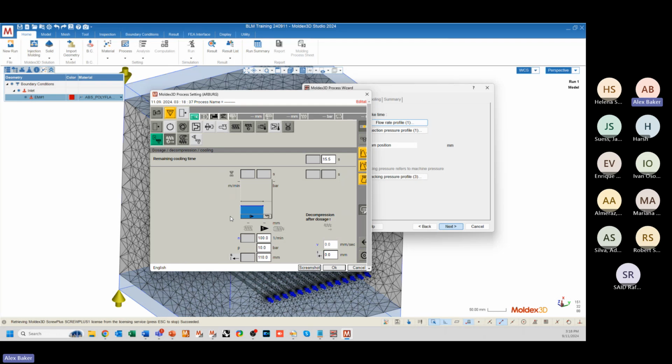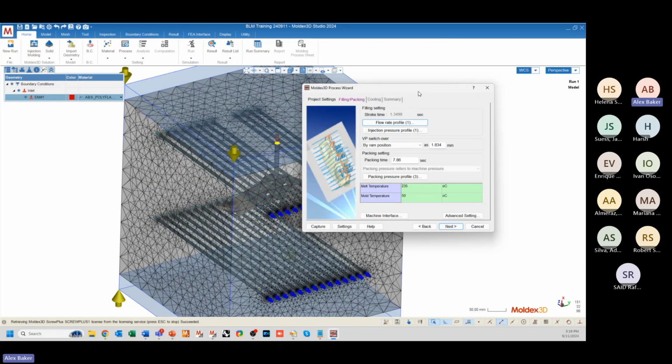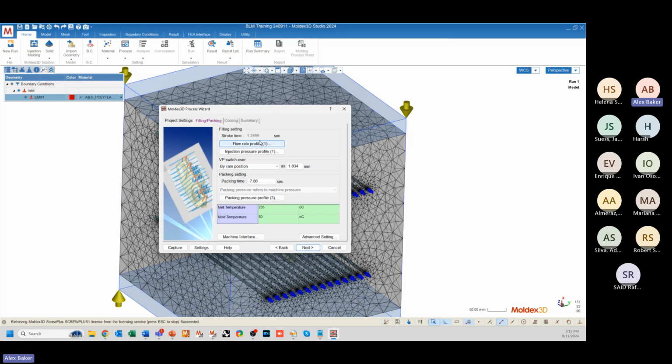But you can also use it the opposite way as well. You can take whatever process you have on your machine and apply that directly in the simulation. Either way, you're able to more adequately input the values into Moldex3D, and maybe in a more digestible format than what we use in the typical Process Wizard.